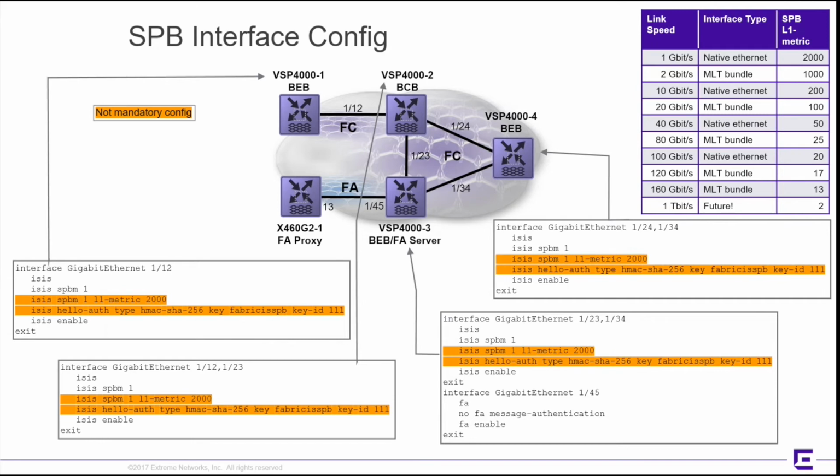Again, I'm only going to go through one of these text boxes here. You go into the particular interface. If you look at the diagram revolving around VSP 4000-1, its uplink into the core is 1/12. So we're going to go into interface 1/12, and we're going to enable ISIS. We're going to put it in ISIS SPBM instance 1. In this configuration example, we're assigning a layer 1 metric to it.